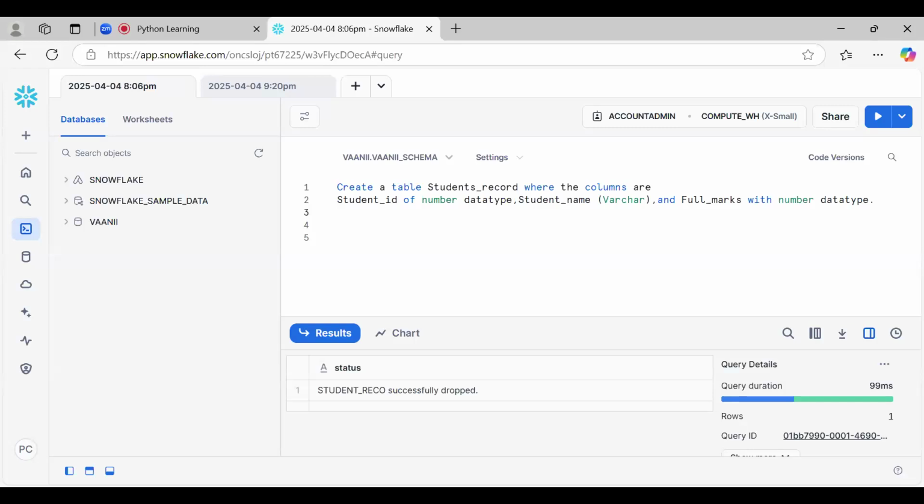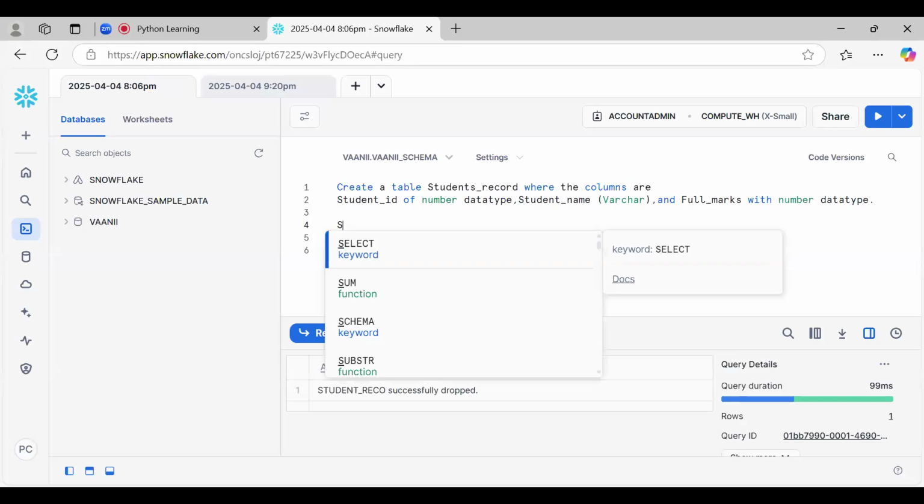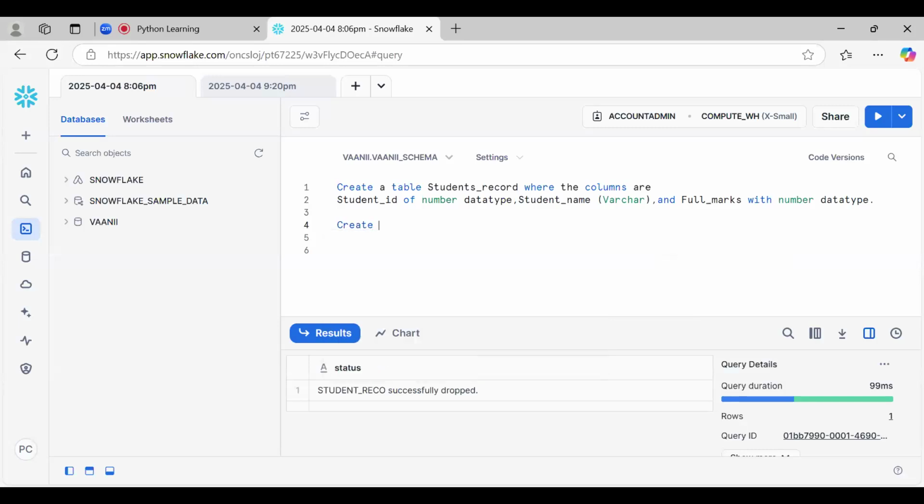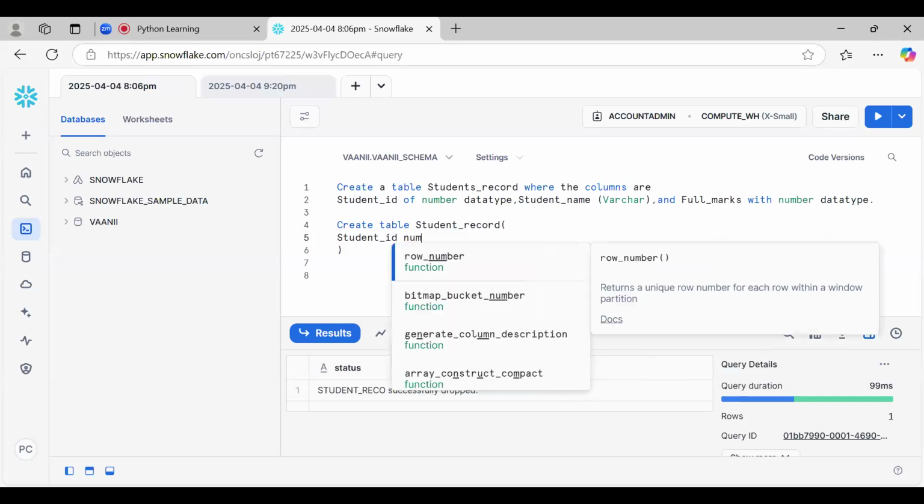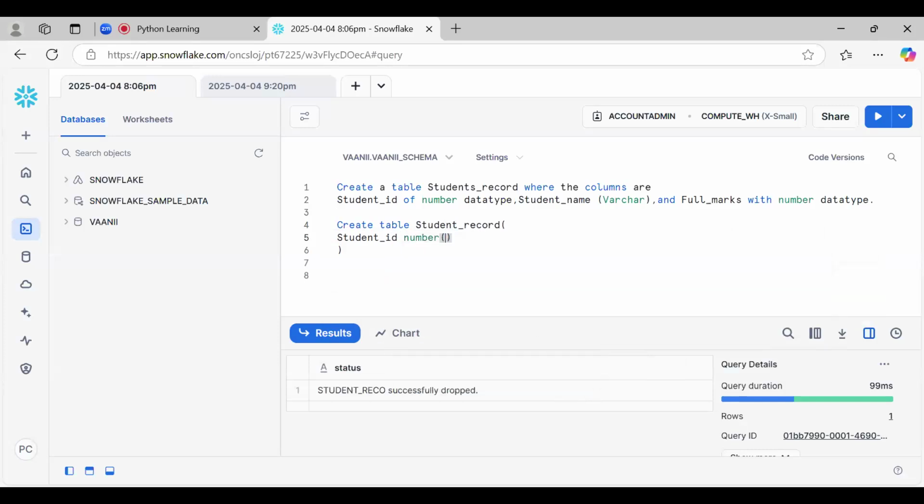Yeah, so here what we can do according to the question: create table, record. Okay, now the columns are student ID. You can either put some value here or you can leave it. Okay, that's fine.